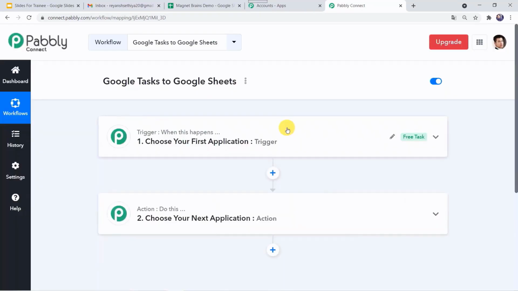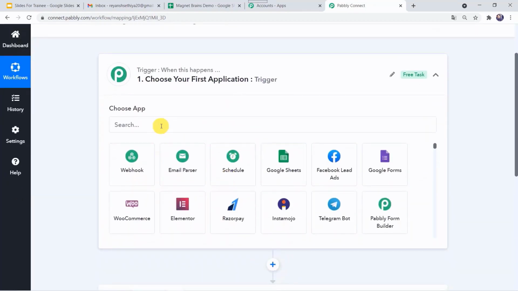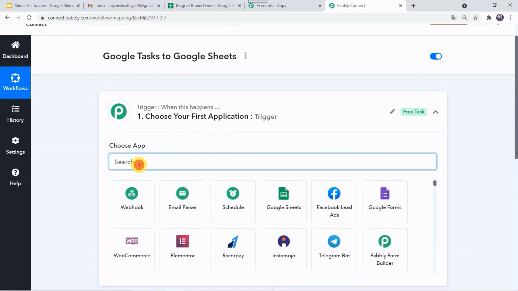Here we can see a trigger window and an action window. So you might be thinking, what is trigger window and what is action window? So here I must tell you that Pabbly Connect works on the concept of trigger and action. So trigger means when this happens, action means do this. So in this case, whenever a new task is added in Google Task, it should get updated in the Google Sheet. So in the trigger, we have to select Google Task. Let us click on the trigger window and select Google Task.